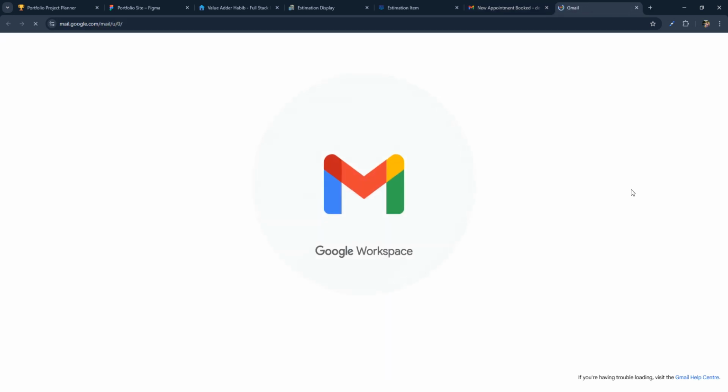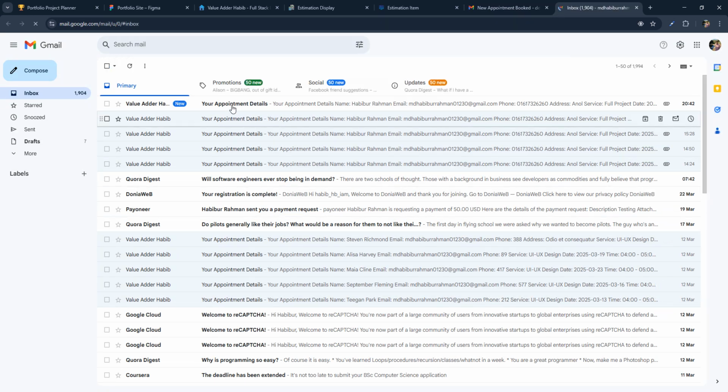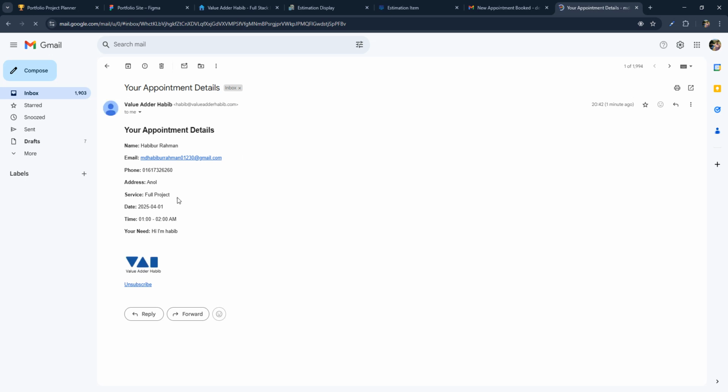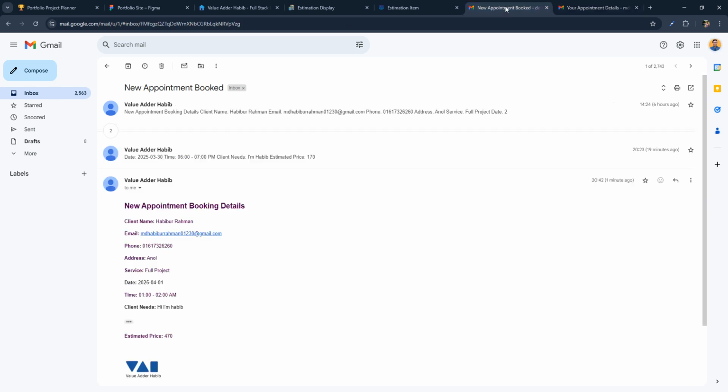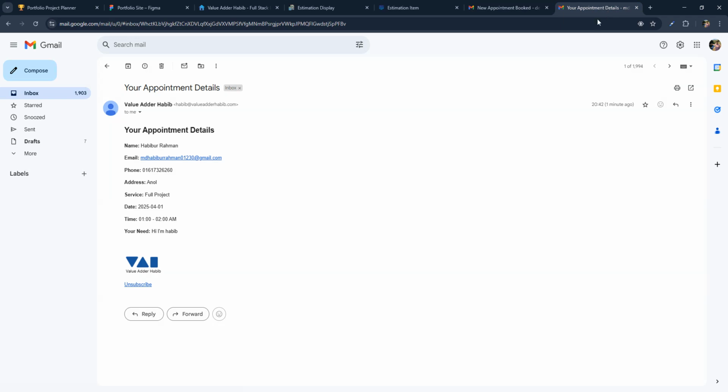If I log in to that Gmail account, you will see that as a client I will also receive this email notification here. But as a client I won't be able to see the estimated price. That value will only be shown to the admin. So this is how the whole email thing is configured. And as a client I can also unsubscribe from the email list.